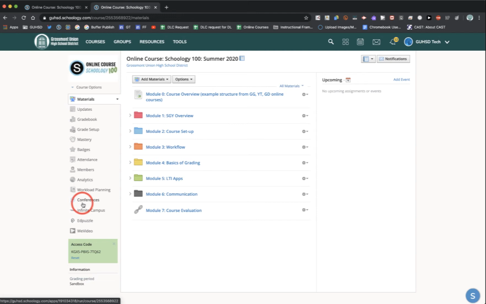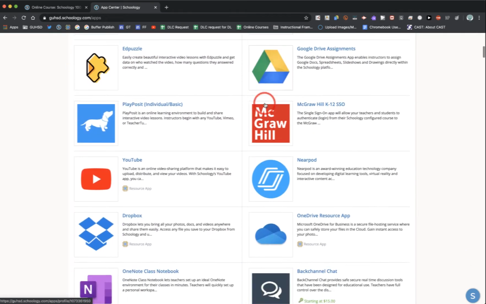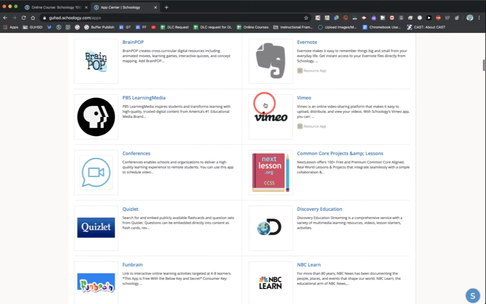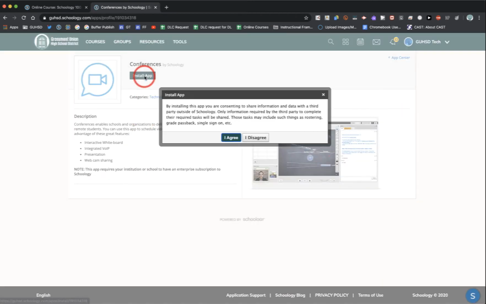your Schoology courses. First thing you need to do is go up to the top with this little window pane icon, and this is the App Center. Select that and open the App Center. Once the App Center is open, you are going to scroll and find the Conferences app, which looks like this here. Click on the title and then install the app.